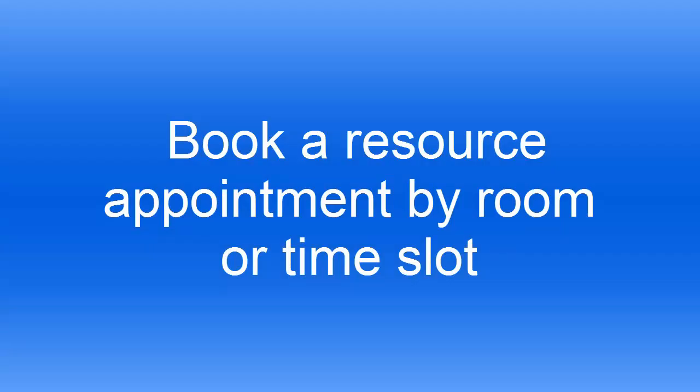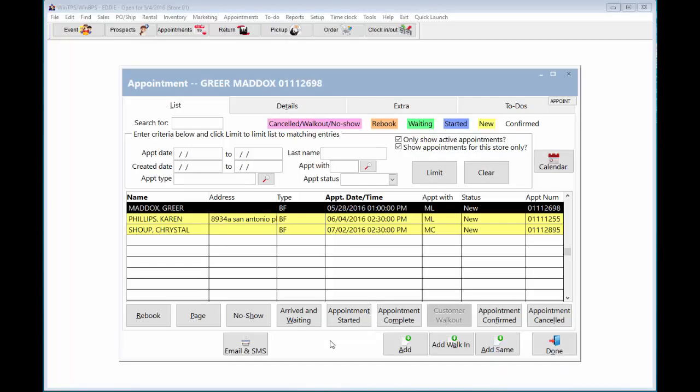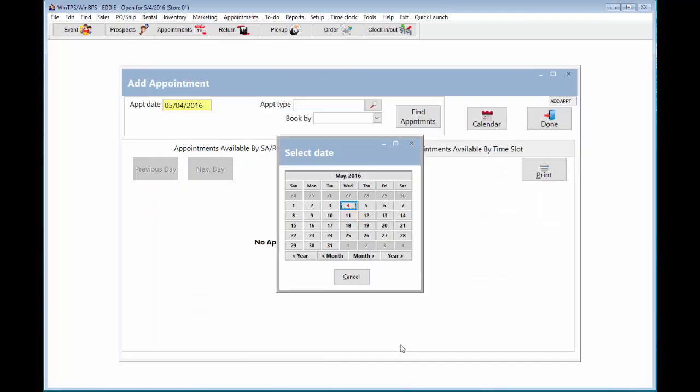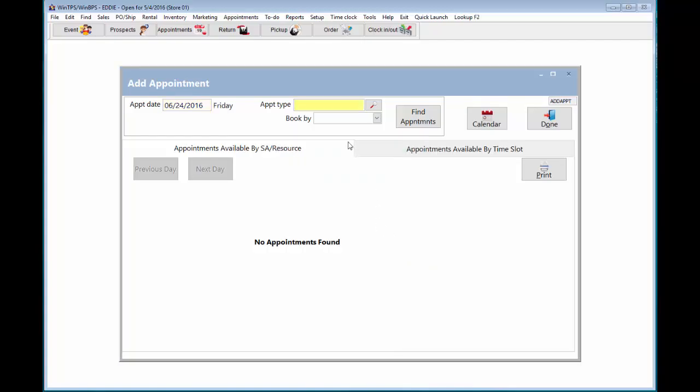Let's look at each of the booking methods now. The first is by room. The user may add an appointment from the appointment management dashboard, or from several other screens in this system, such as from the customer profile form. The user selects Add, then selects the type of appointment the customer is requesting.